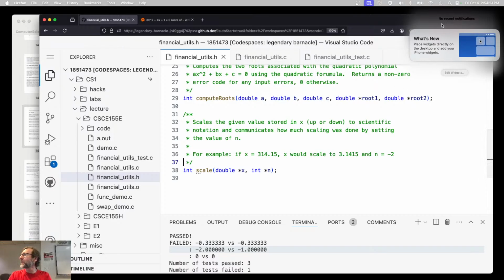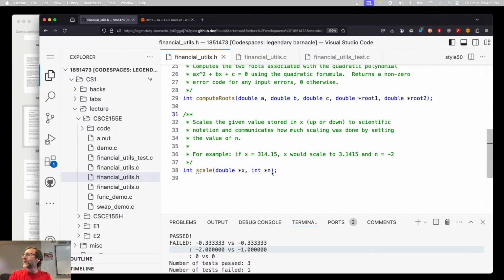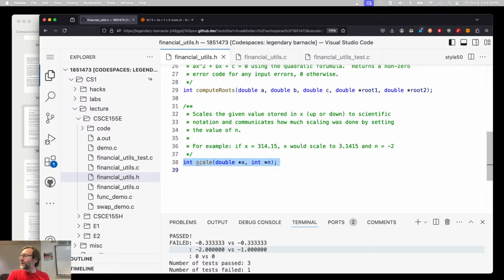Okay. Yeah. How do I get rid of that? There we go. All right. Whatever that was. So you can put examples into your documentation.